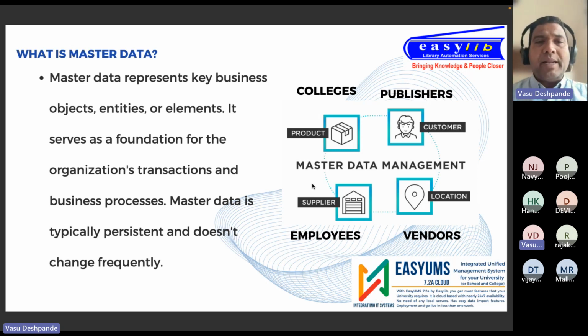So it's typically persistent. You load the master data and you don't keep on changing the data frequently. Once you enter the student data, it remains for a very long time, and it may even remain forever. And if the data becomes excessively huge, you will only archive it. You never delete master data. Rarely are there any cases where the master data is deleted. It's only archived to another system. It's typically persistent and doesn't change very frequently. So this is what master data is.